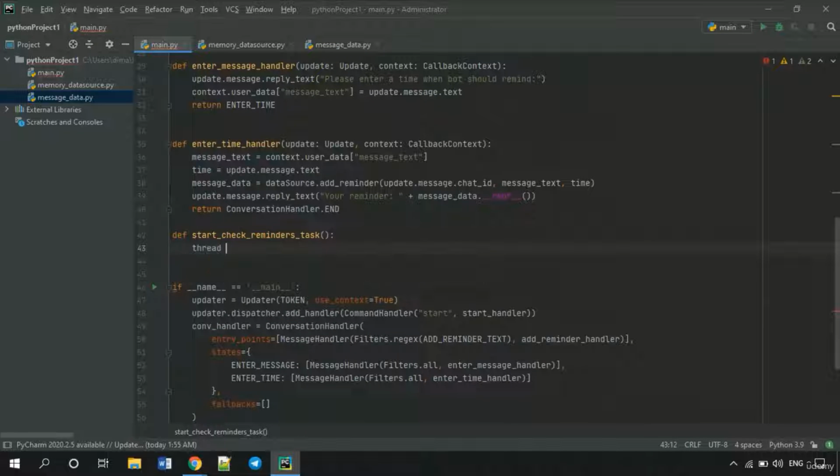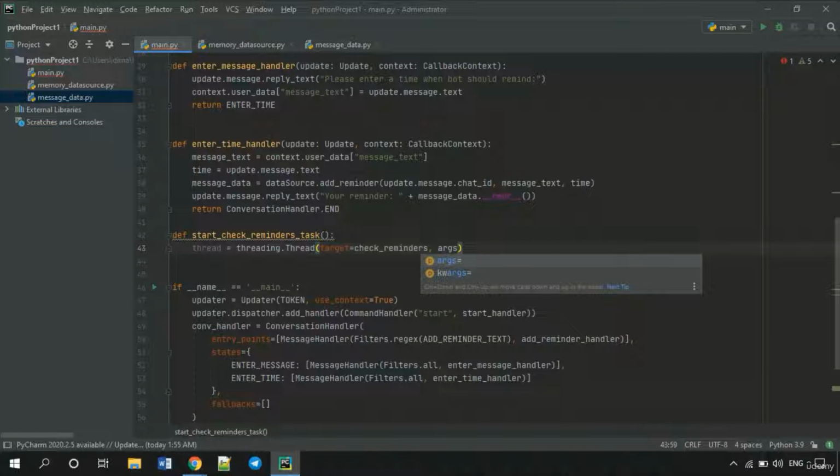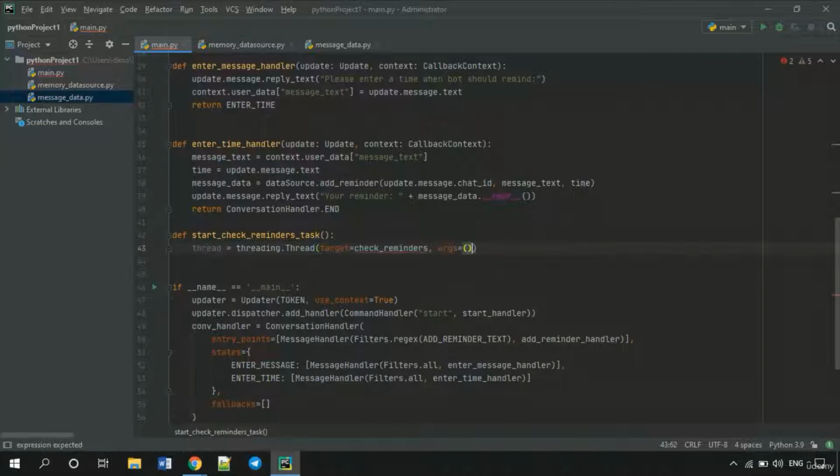First, we need to create a thread. In target, we should define the name of a function which should be run. So let it be check reminders. After all, we will implement it. And after that, we need to pass the arguments, but there are no arguments for our function.